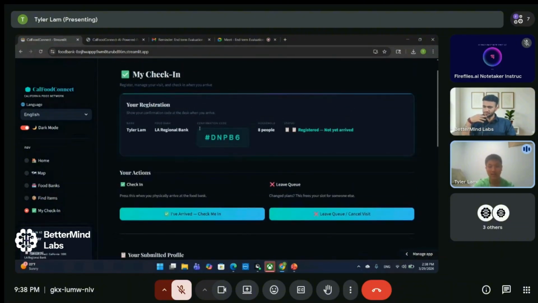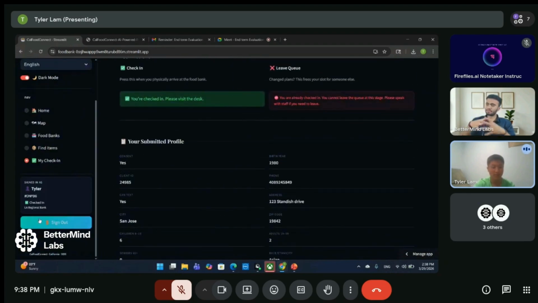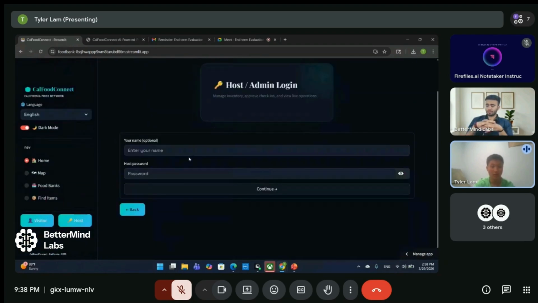then it checks me into this. And then when I have arrived, I can click this button. Or if I can't go, I can cancel the queue. But if I do this, then I can sign out and go to the host.